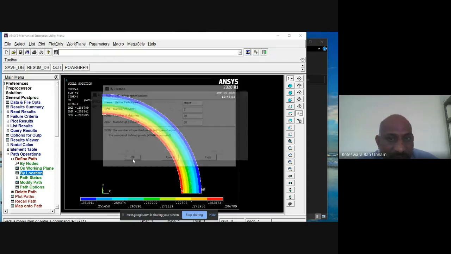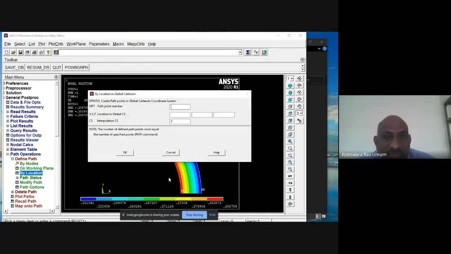Then I'll click OK. I need to define two points for the path. That means the starting point of the path and the ending point of the path. For the starting point, I'll take this point, that is the inner radius, and the ending point is going to be the outer radius of the outer cylinder. For the first point, the location is nothing but the inner radius of the inner cylinder, which is 175. Of course, I'll give the y and z values as zeros.